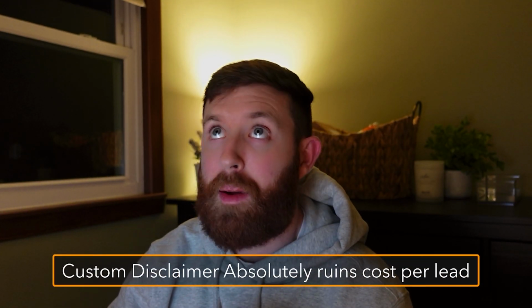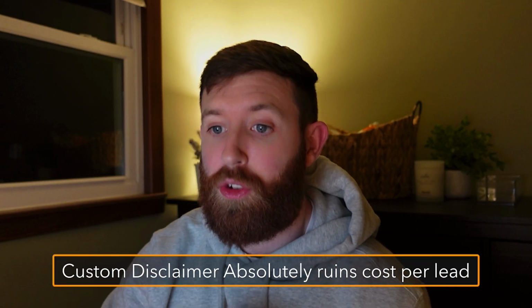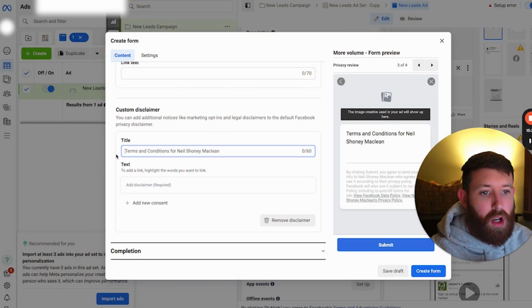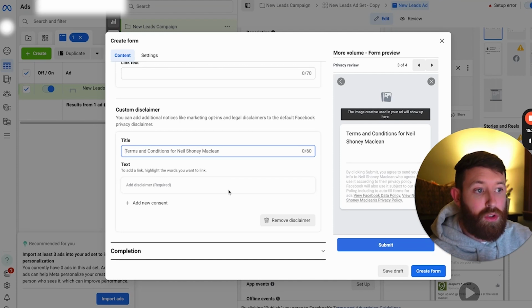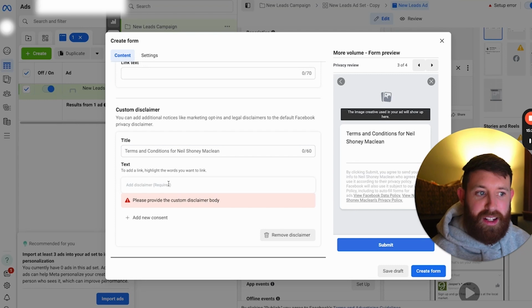Custom disclaimer absolutely ruins cost per lead, by the way, especially if it's not optimized, right? So people typically will come in and say something like terms and conditions for Neil, Shoney, McLean, which, by the way, isn't a big issue either. This is where things go wrong.